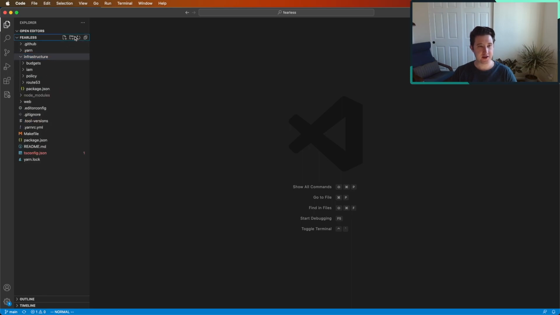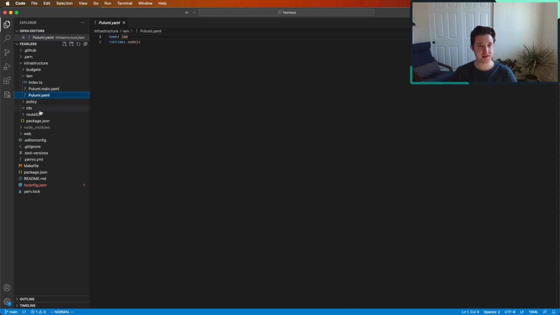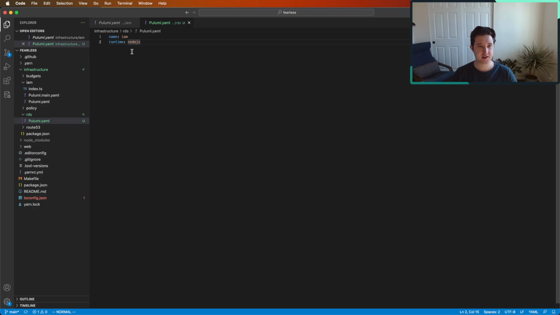So I'm going to create a new folder here. We'll call it RDS. And then I'm going to copy just the file structure from another one of these folders. So the first file we're going to want is this pulumi.yaml. This is the top level file for Pulumi projects. It just has a couple variables that we care about. Runtime, we're using Node.js. And the name we're going to change here to RDS.